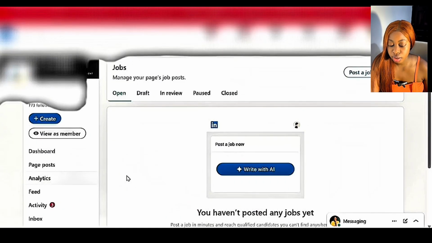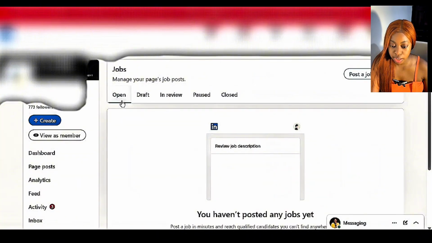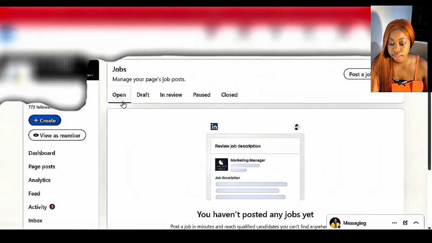For this tutorial, I'll be using a company's page to explain how to post a job on LinkedIn. When you go to the company's page, this is basically the interface. You go to Jobs, and you see Open, Draft, Review, Paused, Closed. I'm just going to briefly explain what all these mean. Open is simply the job that is presently ongoing. You haven't closed out on that. You haven't gotten a candidate, so it's still open on LinkedIn.